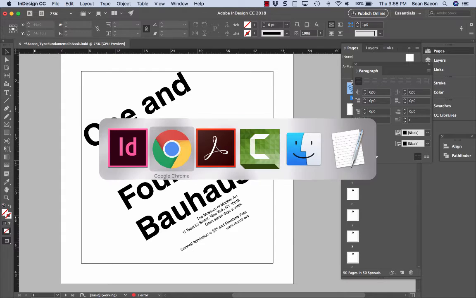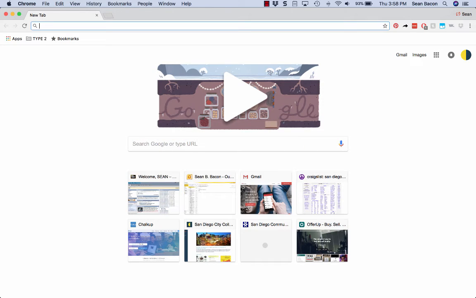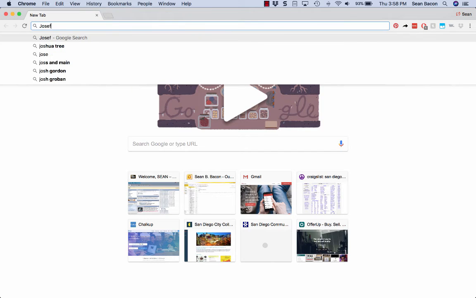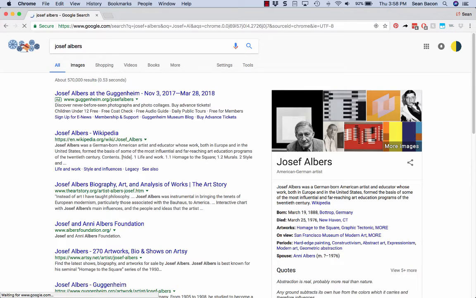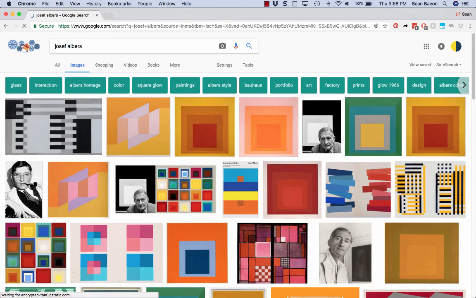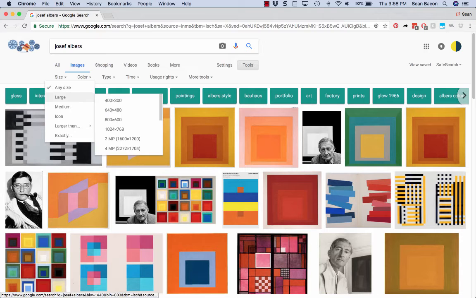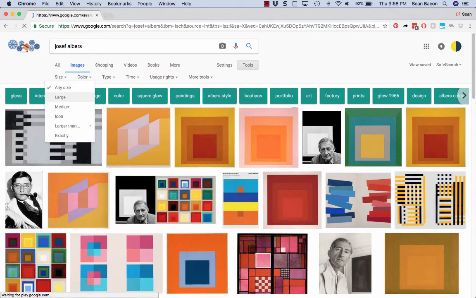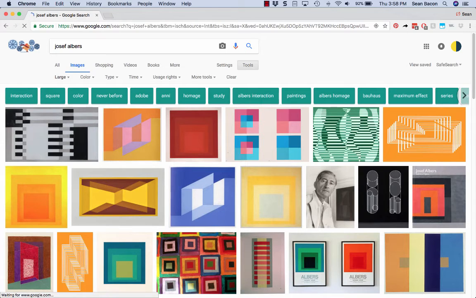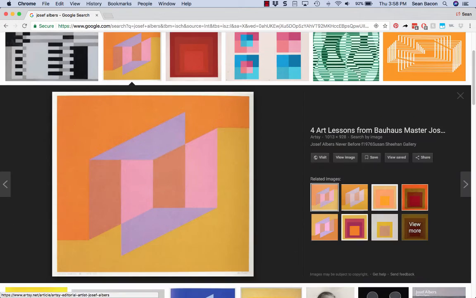So the best way to really do this is to go to Google Images and type in whatever you're interested in looking for. So here I'm just going to type in Joseph Albers just as an example, and I'm going to go to Images because we need high-res images. So if you come to this Tools setting, you can actually spec the size of the image. So large will be more than fine. You may be able to get away with some of the medium images, but it's important that you select images that are higher resolution. So then we'll go in, and when you find the image that you want, we can select it. And then we can go ahead and download this image.